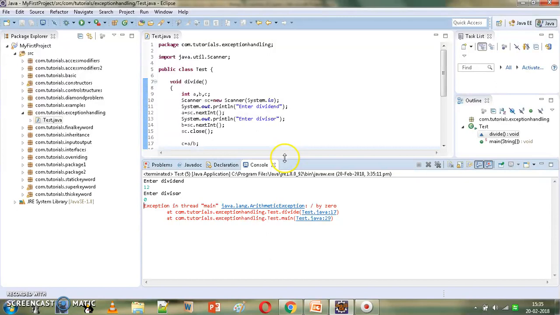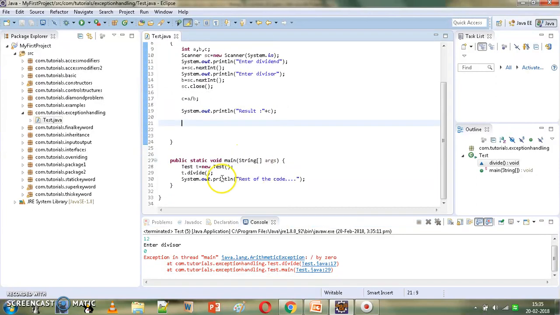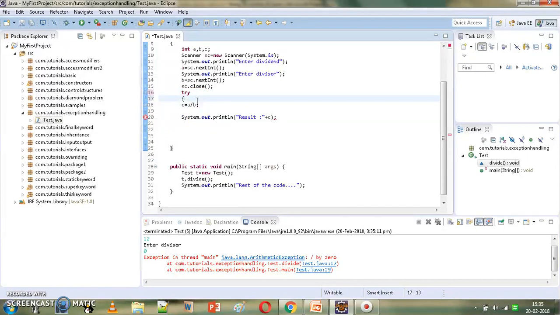So now what we have to do is use a try catch block so that our program does not get terminated abnormally. That is, we should get the rest of the code executed even if an exception occurs in our code. For that, we need to first add a try block. We know that a try block consists of those statements that might cause an exception in our code. And in our case, the statement C equals A divided by B is the statement that might cause an exception if the user enters B as 0. So here we need to enclose this inside the try block.